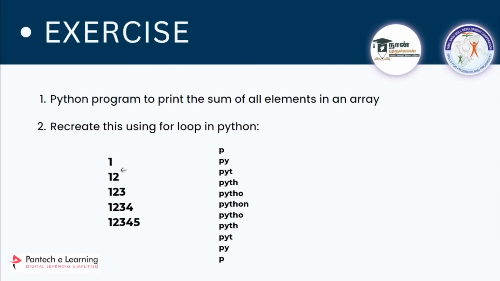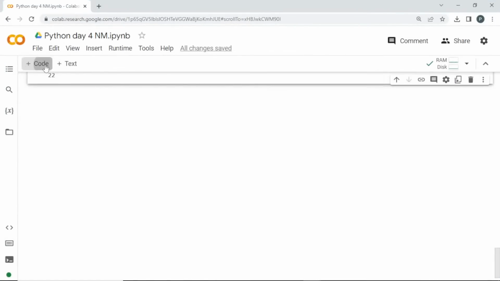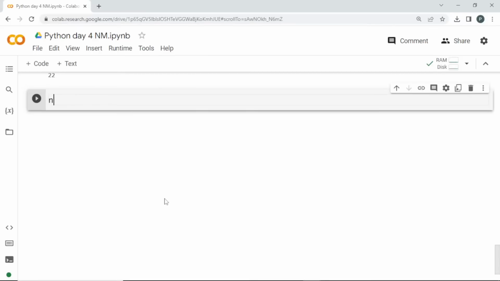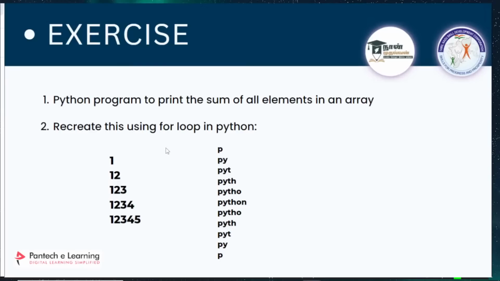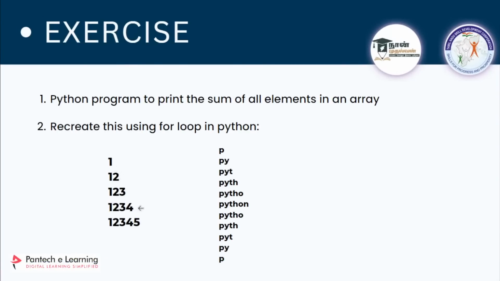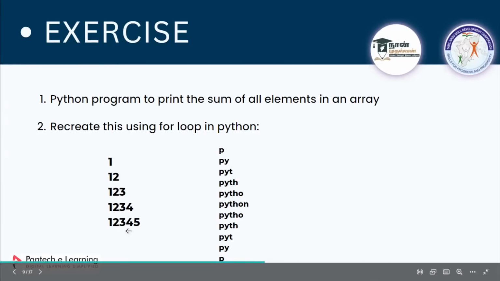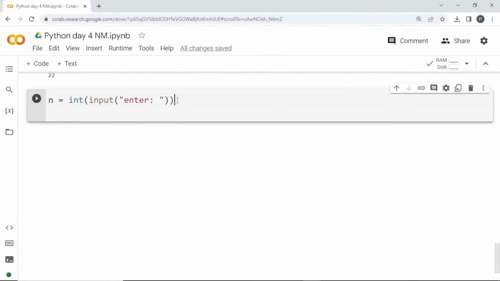First one, we'll start with this one. Let me create input from the user, enter. If he enters 5, let us try to do this. If he enters 5, I need 1, then 1, 2, then 1, 2, 3, then 1, 2, 3, 4, then 1, 2, 3, 4, 5. If he enters 6, then I have to end with 1, 2, 3, 4, 5, 6. So how to do this? We'll try. I'm going to ask the user, he will be entering the number.